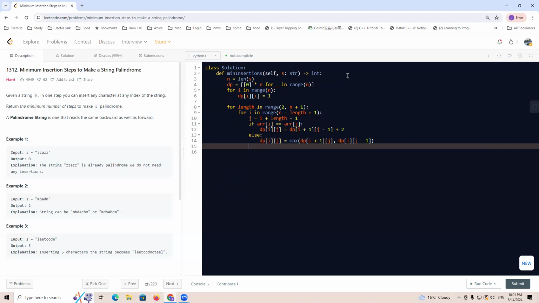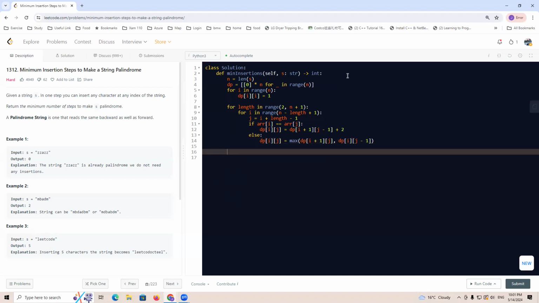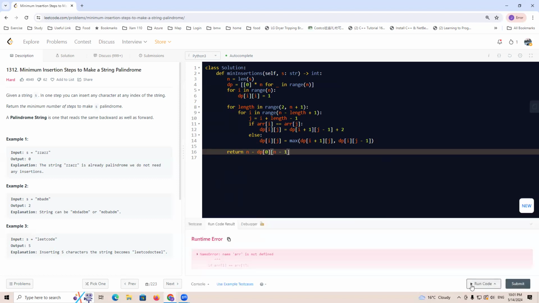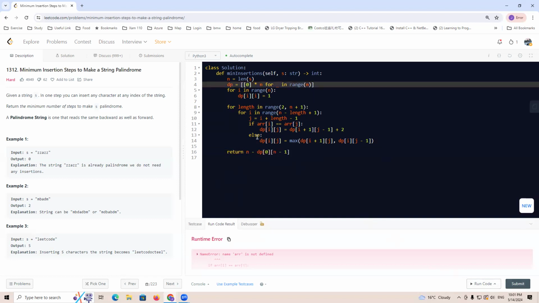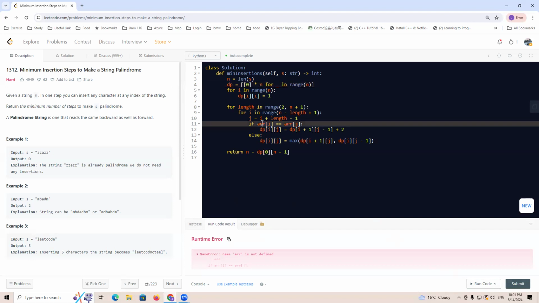In the end, we return n minus dp[0][n-1]. Array is not defined. This is not array, it's actually s, right? s.